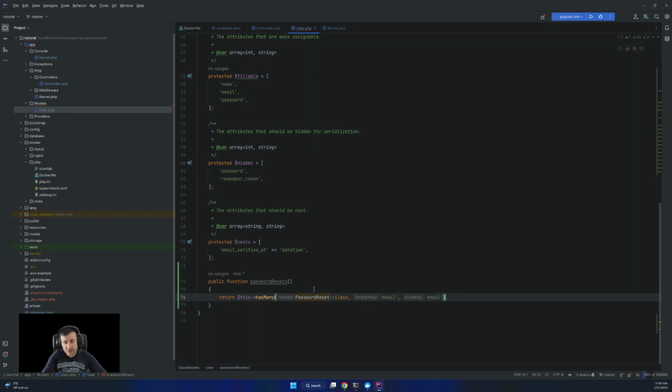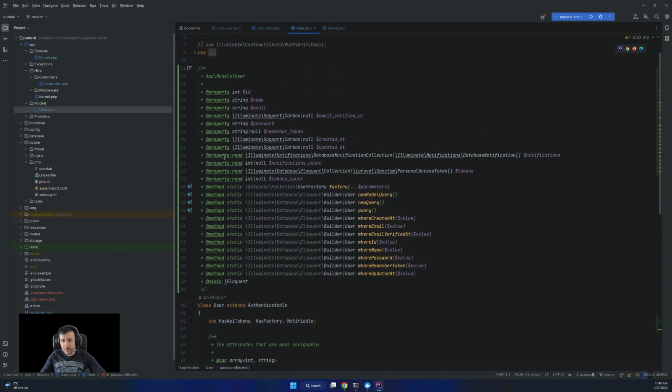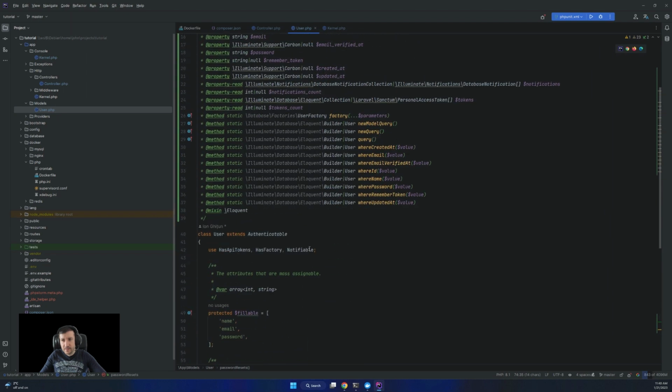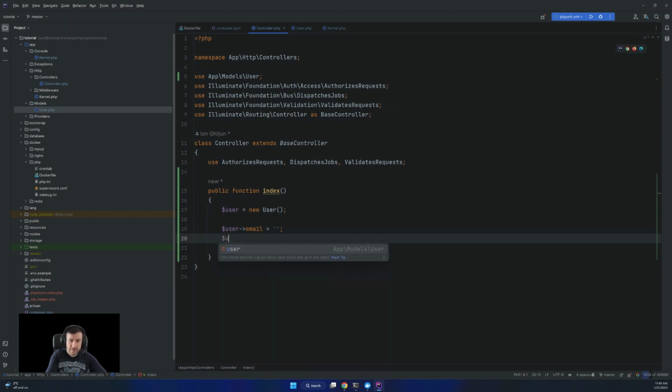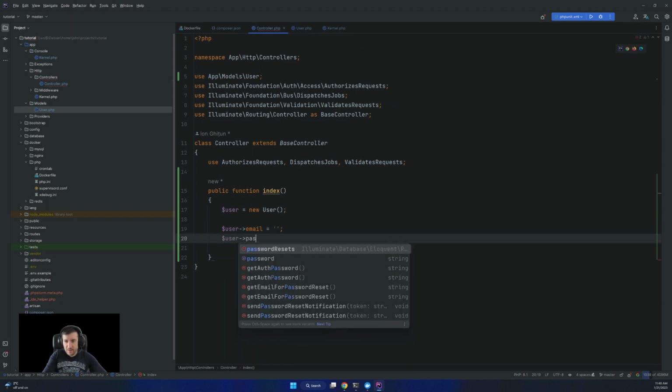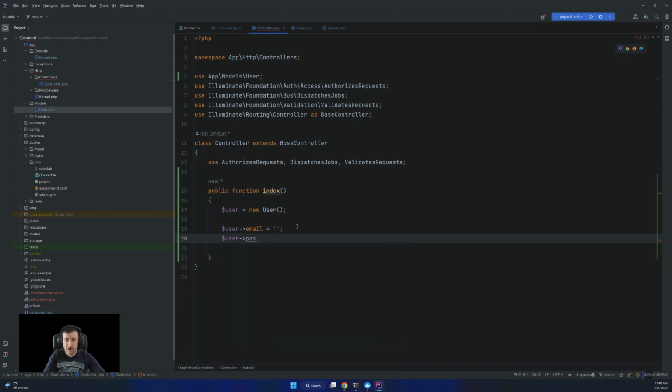So if I go like this, this passwordResets will also be populated in here as property read, and it's accessible through autocomplete. So if I go like this user, it will give me nice hints on how I can use that and what will be a collection, and everything like that. So that's a useful way.